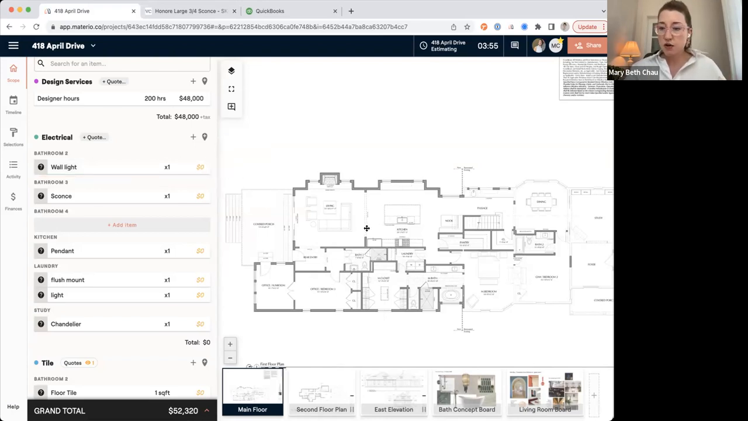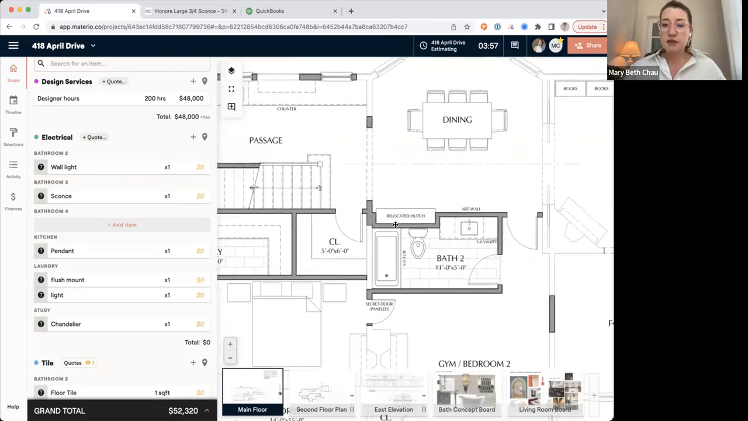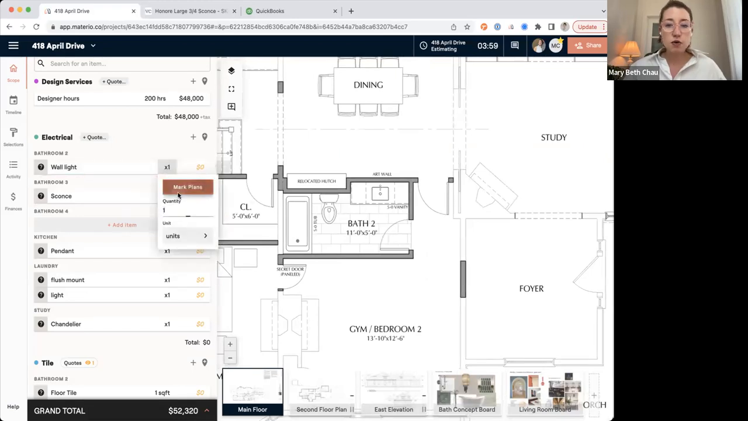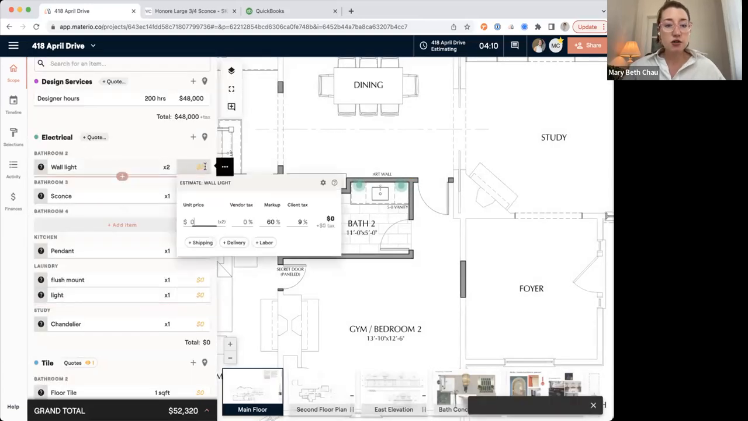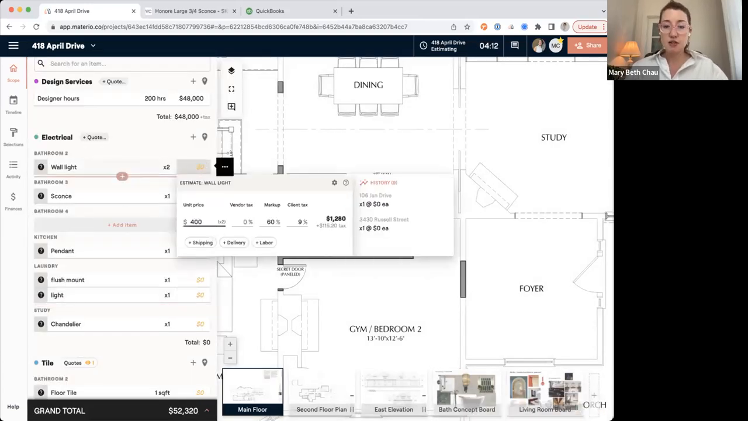So it's good to set up a proposal like this in the beginning and really think about what it's going to take. So I might go into bath 2 right here, and I'm going to mark this wall light. Maybe I'm going to do 2 sconces right here, and I'm going to save that. When I put those markers on the plan, you'll notice that it's estimating the quantity for me.